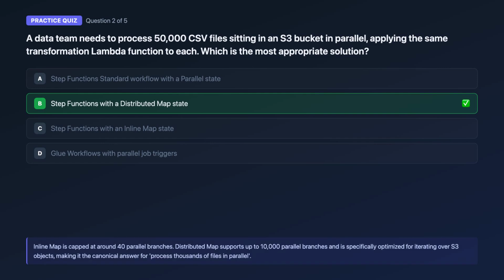The answer is B. Inline map is capped at around 40 parallel branches, which won't cut it for 50,000 files. Distributed map supports up to 10,000 parallel branches and is specifically optimized for iterating over S3 objects. It's the canonical answer for the parallel file processing scenario.